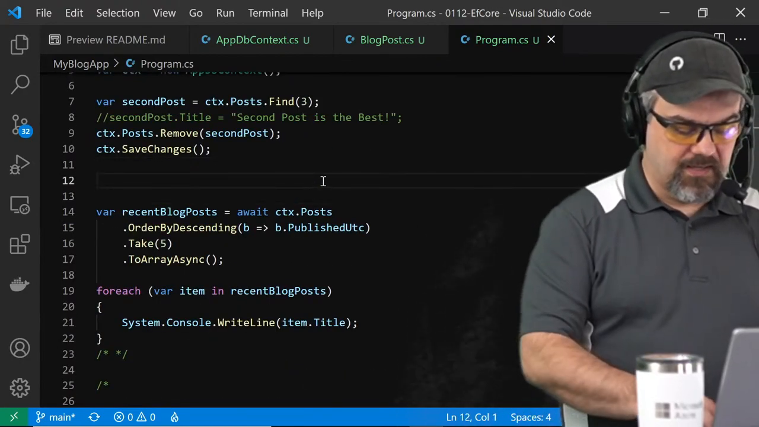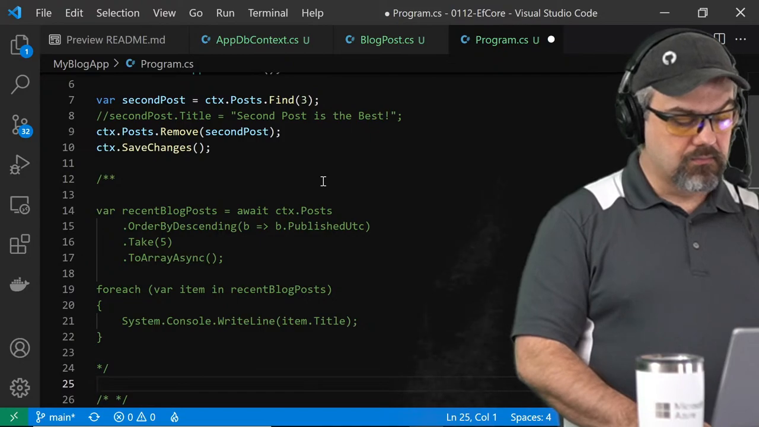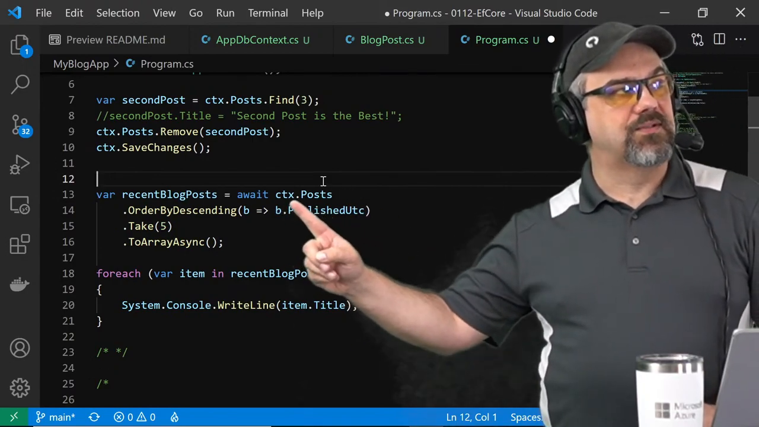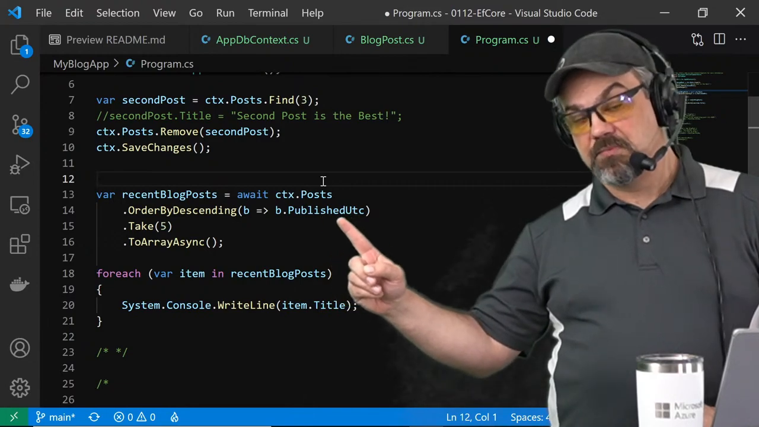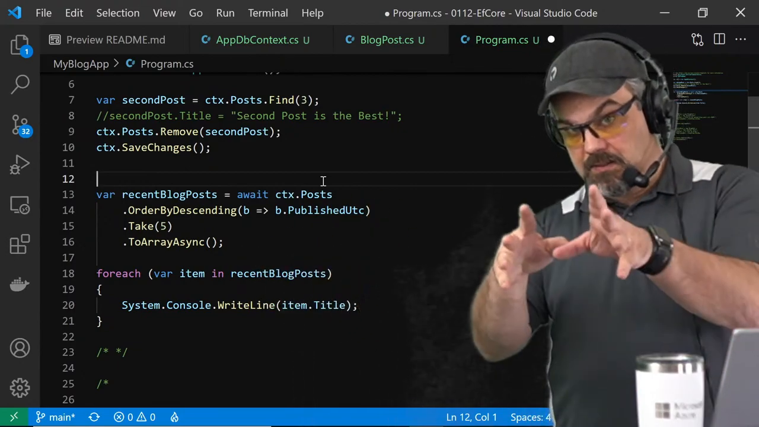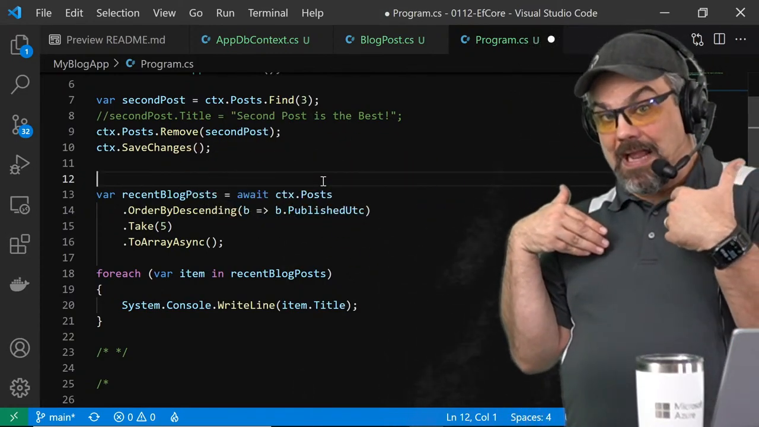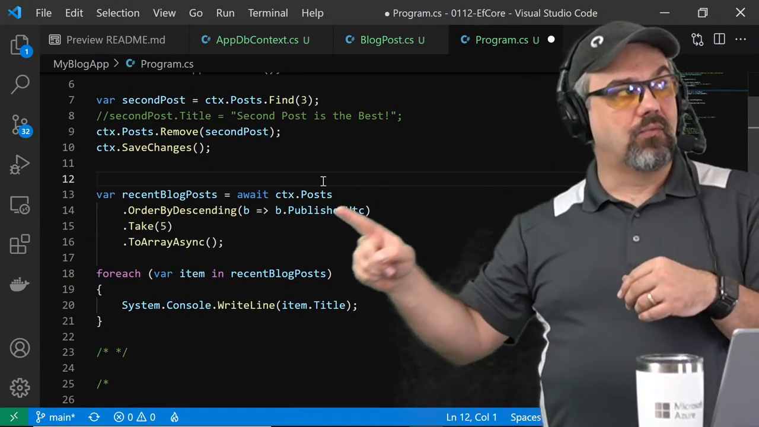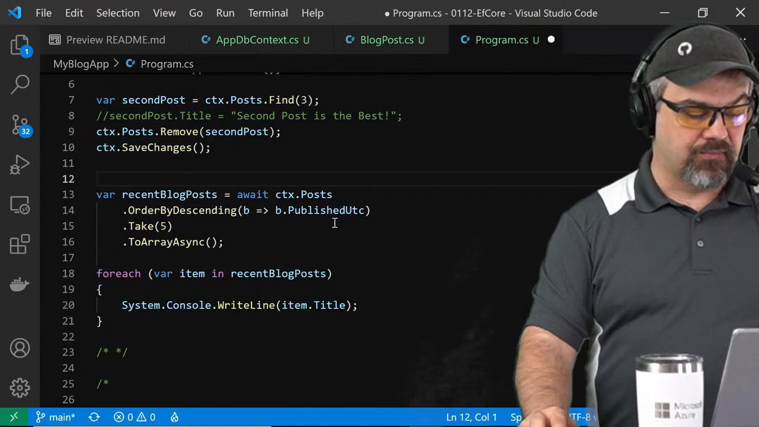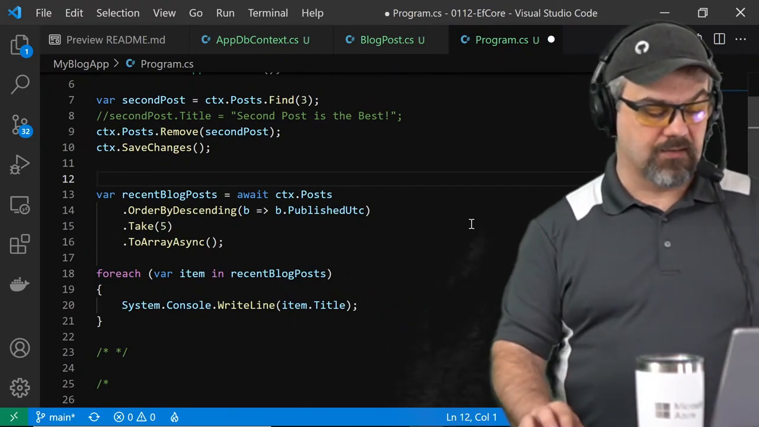So let's comment out some more of this here. The next few lines are going to go into the post collection, order by descending the publish time, give me the 5 most recent, and cast that to an array async. In other words, Entity Framework, go execute that on the database asynchronously. Yield the thread until that comes back, and when it does, resume right here after you've returned that array into the recent blog post variable. Then we're going to do a for each and just write out the list of recent blog post titles.